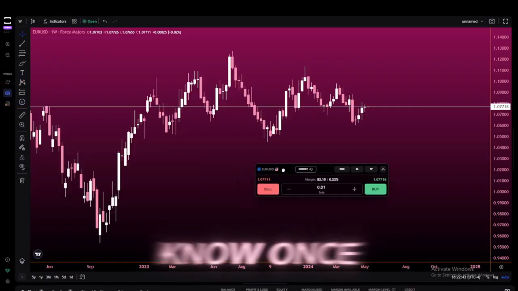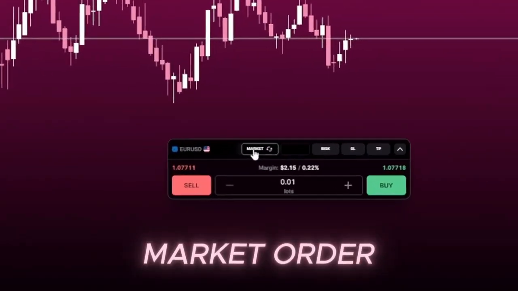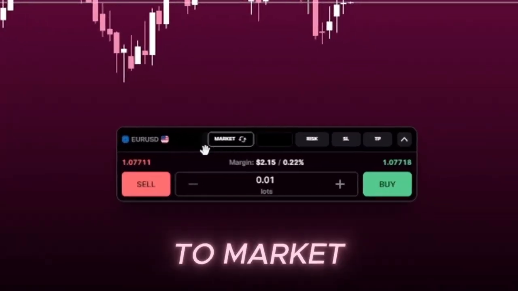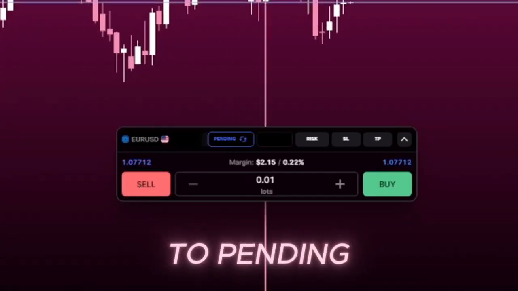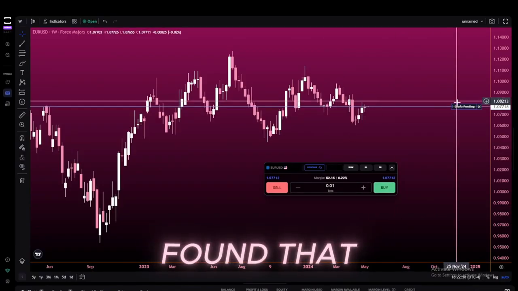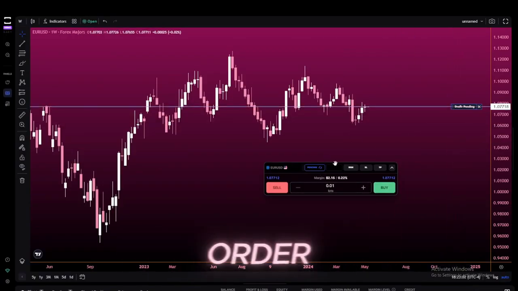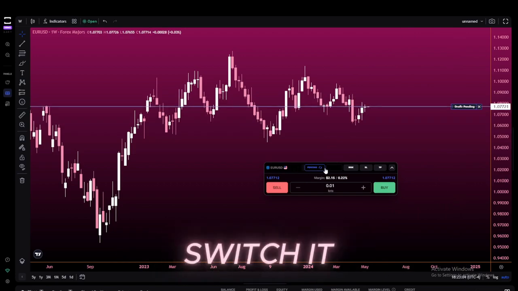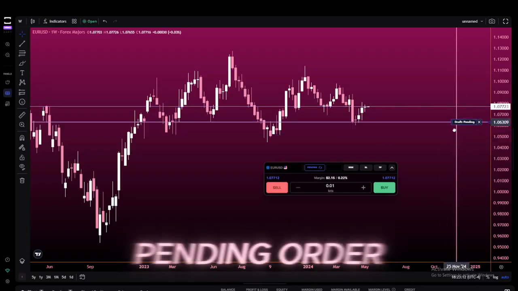Now, once you are here, right, you'll have market order, or it'll be set to market. If you hit this, it'll switch to pending. All right, so a lot of you guys may have found that or may not have found that when you were looking to place a pending order, but that's how you do it. So to switch it from market to pending, you just hit the button. You hit market, and it switches over to pending, and now you can place your pending order wherever you would like.